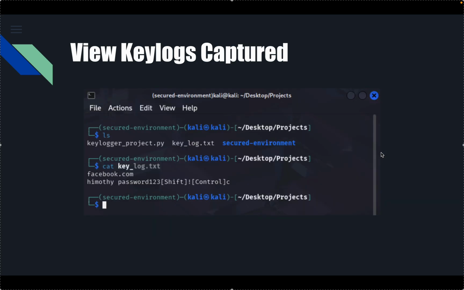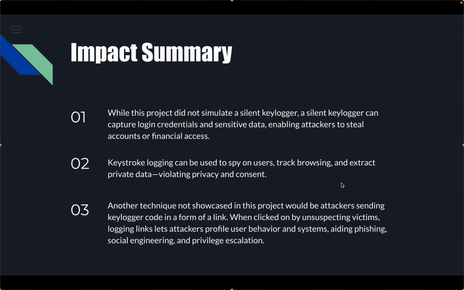Now you have the pip install pynput installed, the Facebook, and also the capture. Now you can view the key logs, and as you can see here, we have facebook.com, Himothy, and the password123. So, impact summary: while this project did not simulate a silent keylogger, a silent keylogger can capture credentials, login credentials, and sensitive data, enabling attackers to steal accounts or financial access.